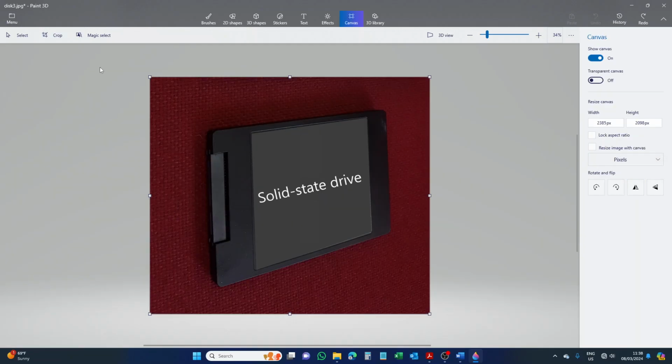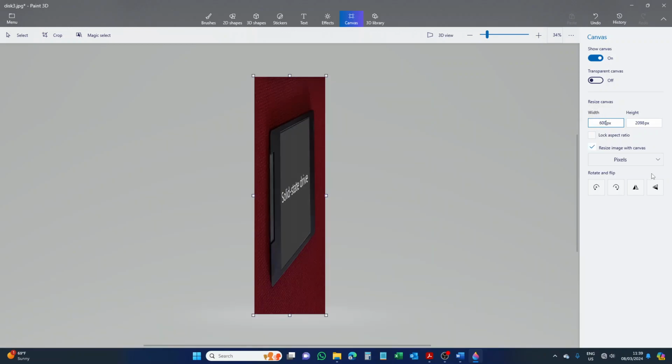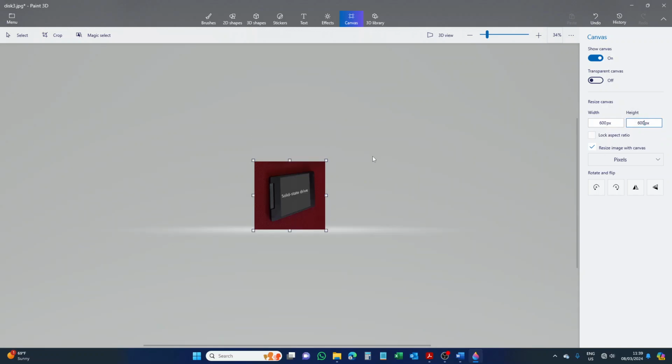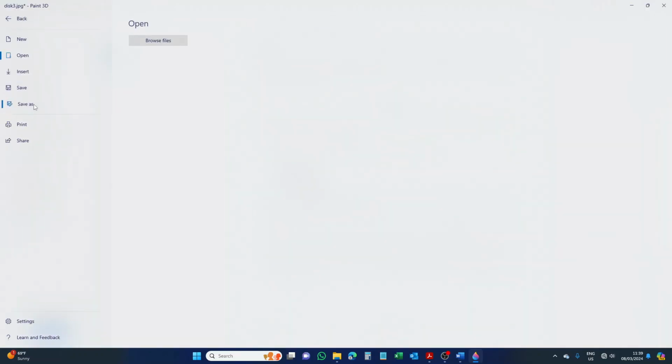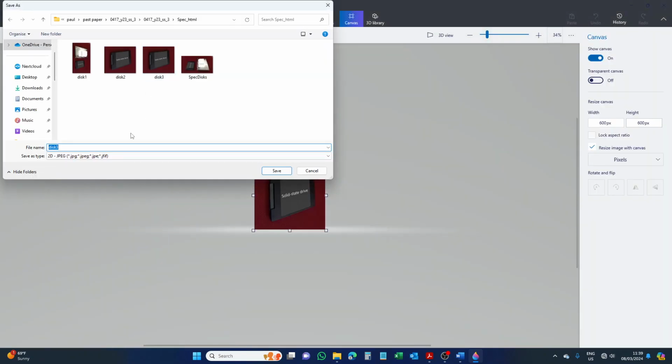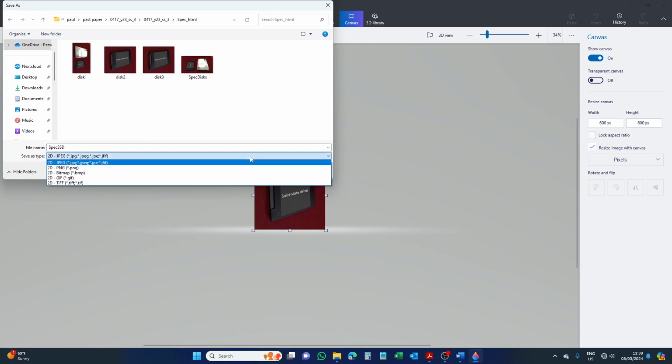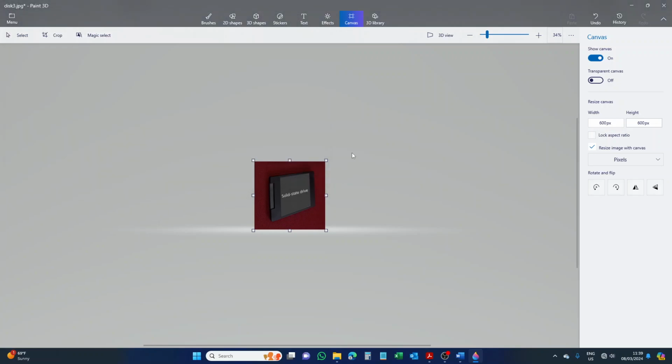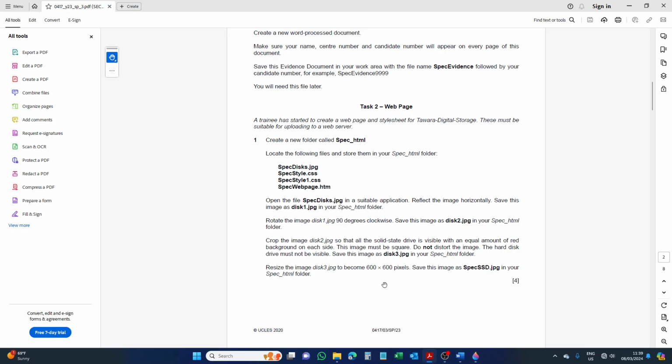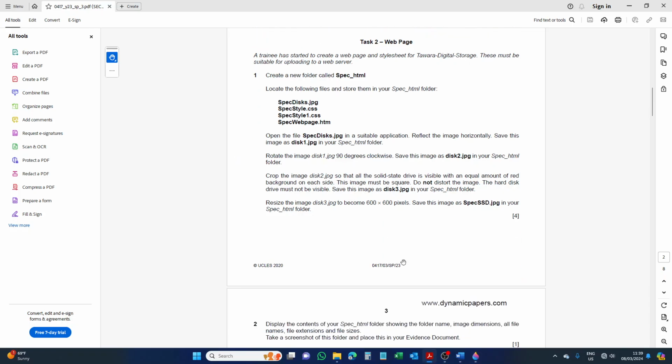Sorry, don't give the crop and give width and height also 600. Yes, like this you want to give, and go to menu, save as image, spec ssd, jpg, and save. So we finish the image editing.